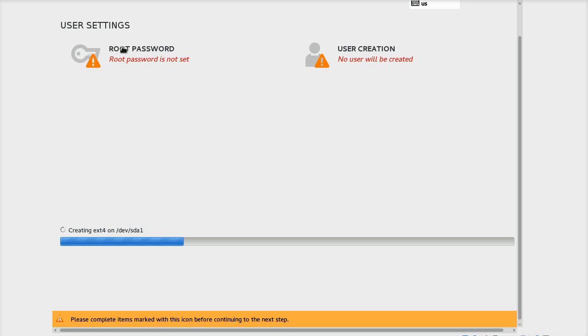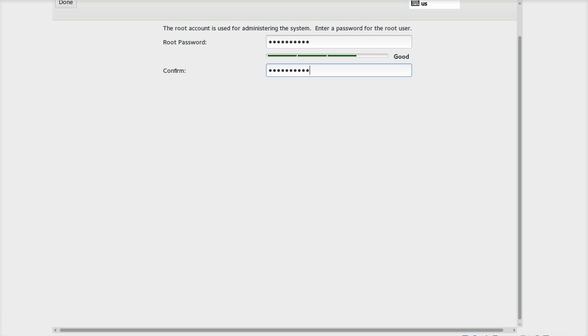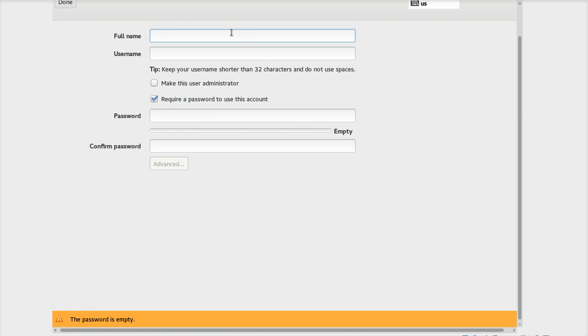While it's doing that, you go and change your password. So I'll just use that one there and do it again. And click done. And I'll do the same for the user. So I'll create a user. It's created that username for me, but I always use a nondescript username such as user and then give it a password.